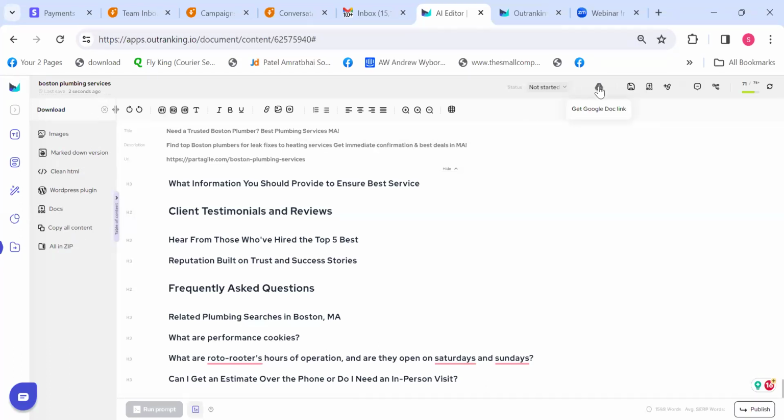Also, if you want to generate a Google Doc link, you can click on Google Doc here and just select the email ID that you would like to create a Google Doc on. And accordingly, it will just create a Google Doc for you. So yeah, that's about it.